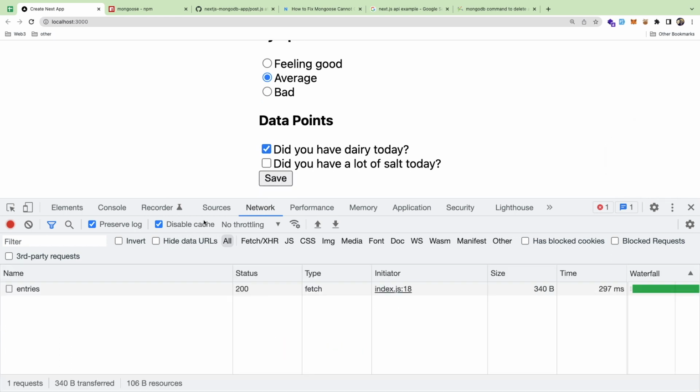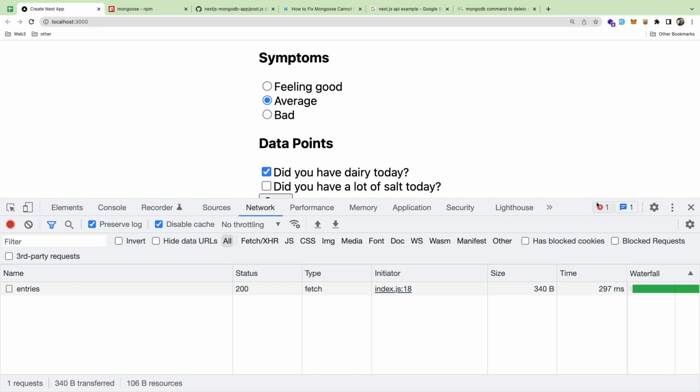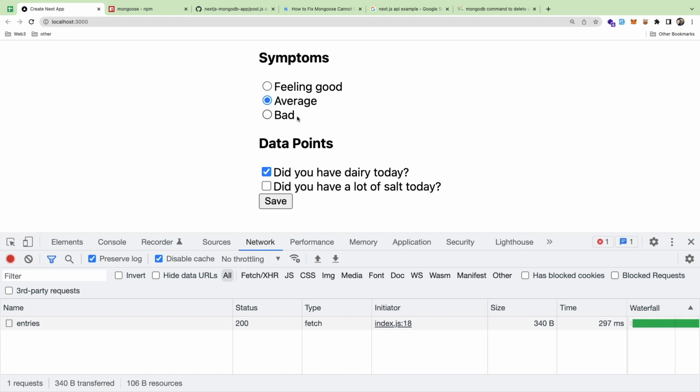But yeah, I think the next step is when I load this app, I want to fetch this data from the backend with a new API endpoint and just populate it for today's values, and that's about it.